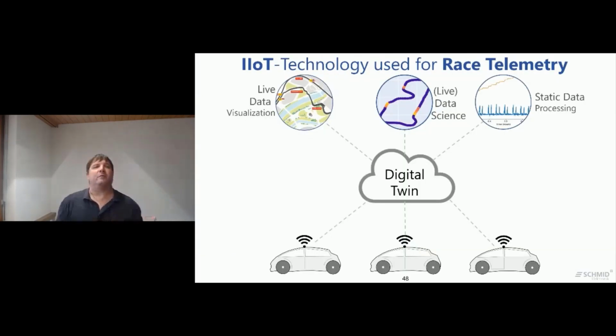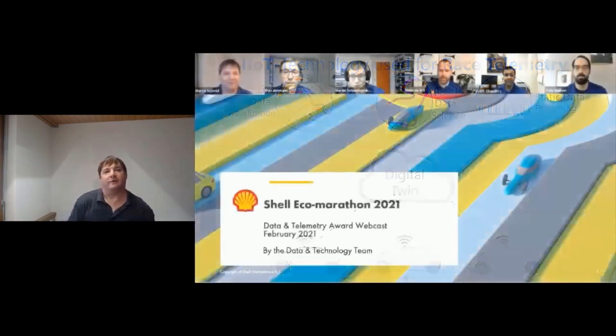But what's important, what I wanted to show you today, is how we can really leverage race data through telemetry, through this kind of generic building blocks, to get the information that allows us to improve our results.